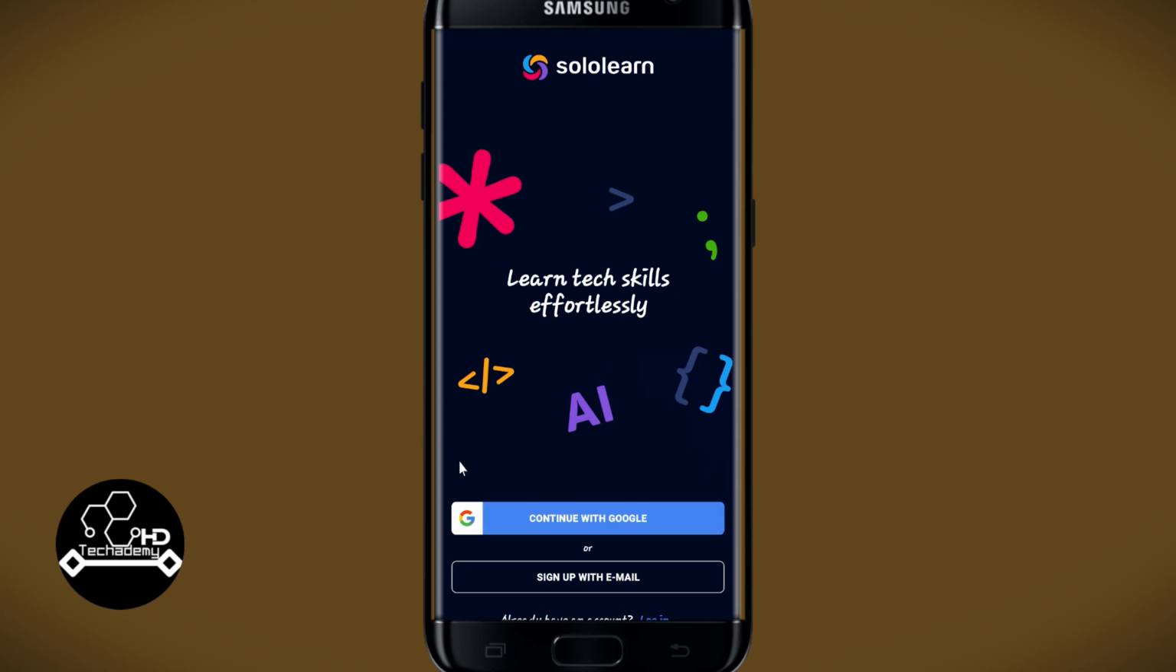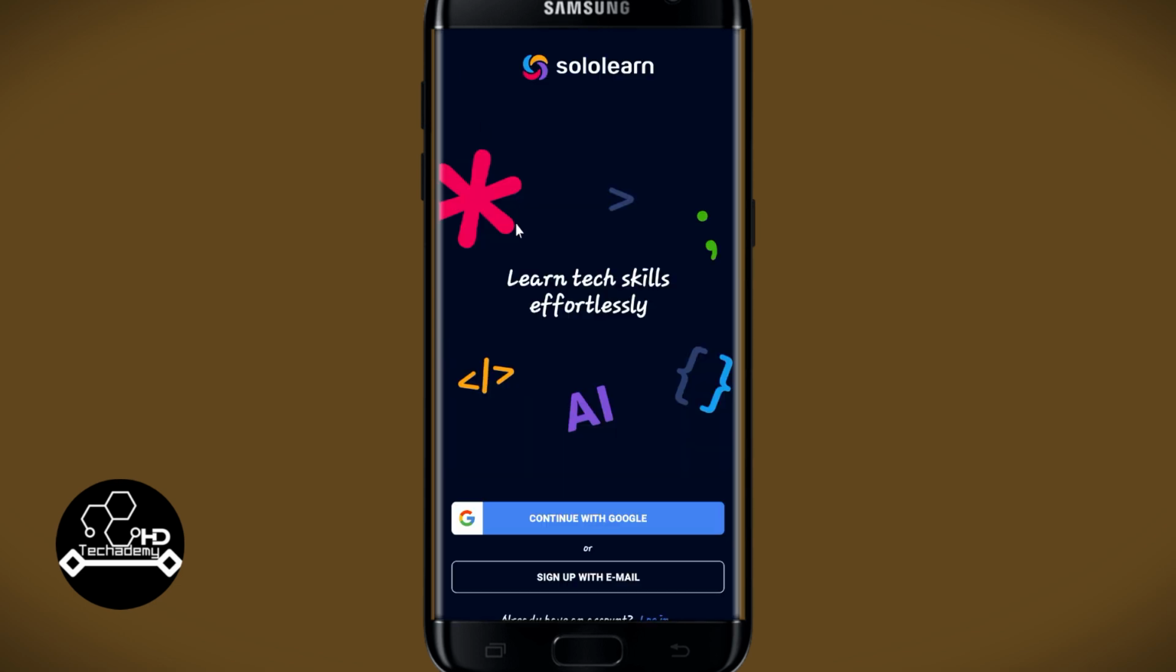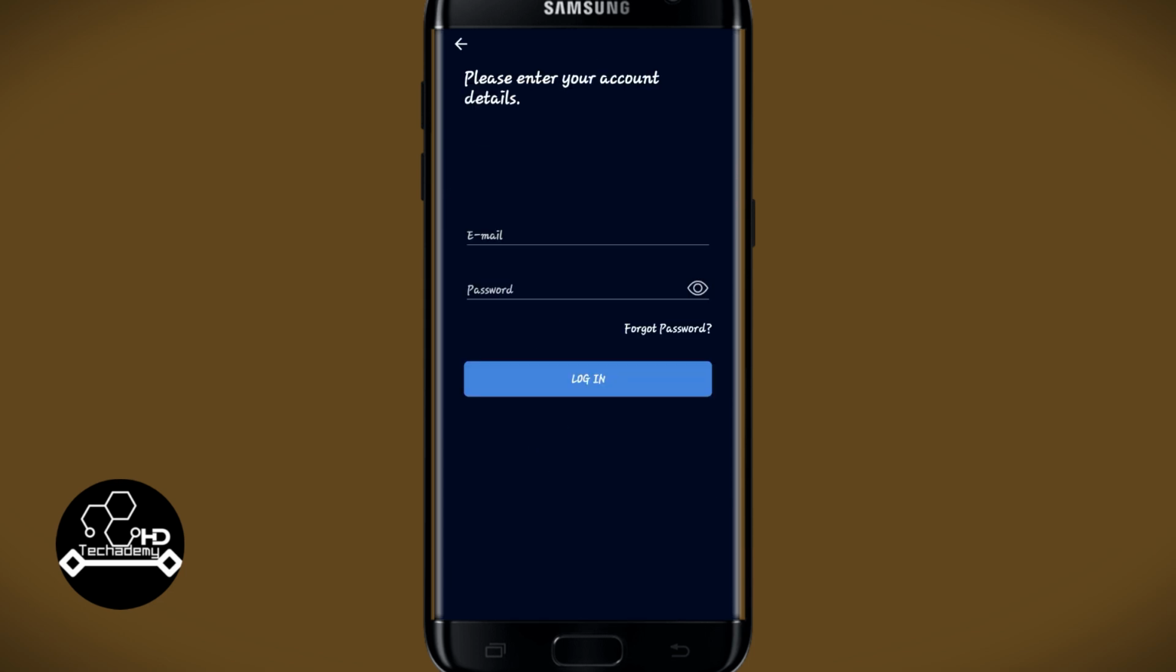First of all, open up the Sololearn application on your device, and if you haven't already logged in, you will be taken into the login and sign up page. From here, tap on login at the bottom section in order to use your credentials, or if you have signed up using your Google account, you can tap on continue with Google.